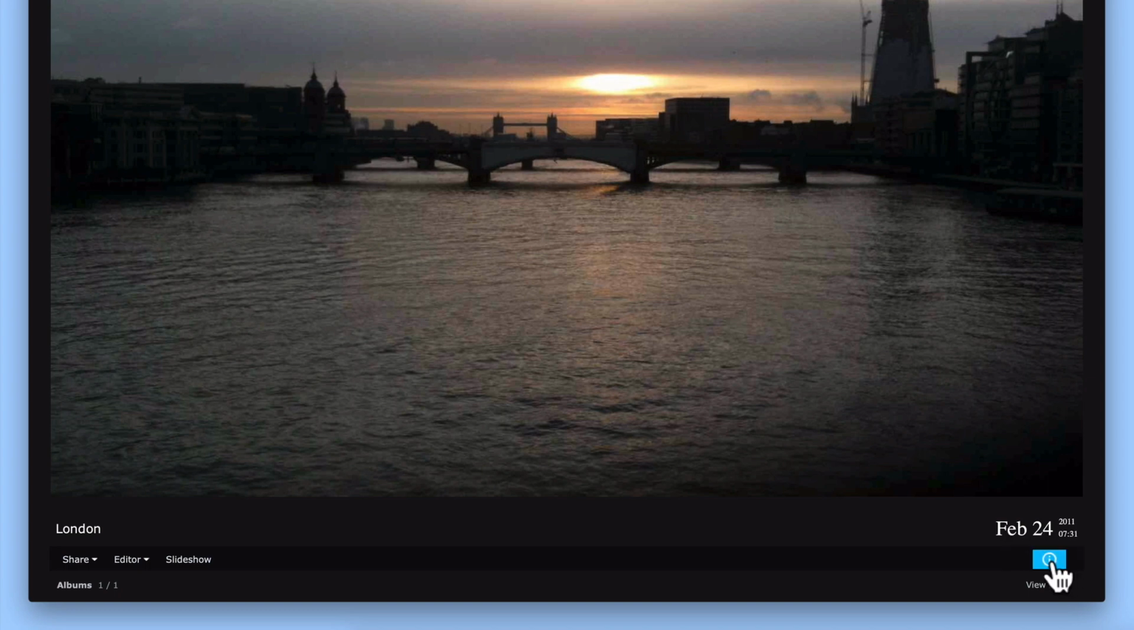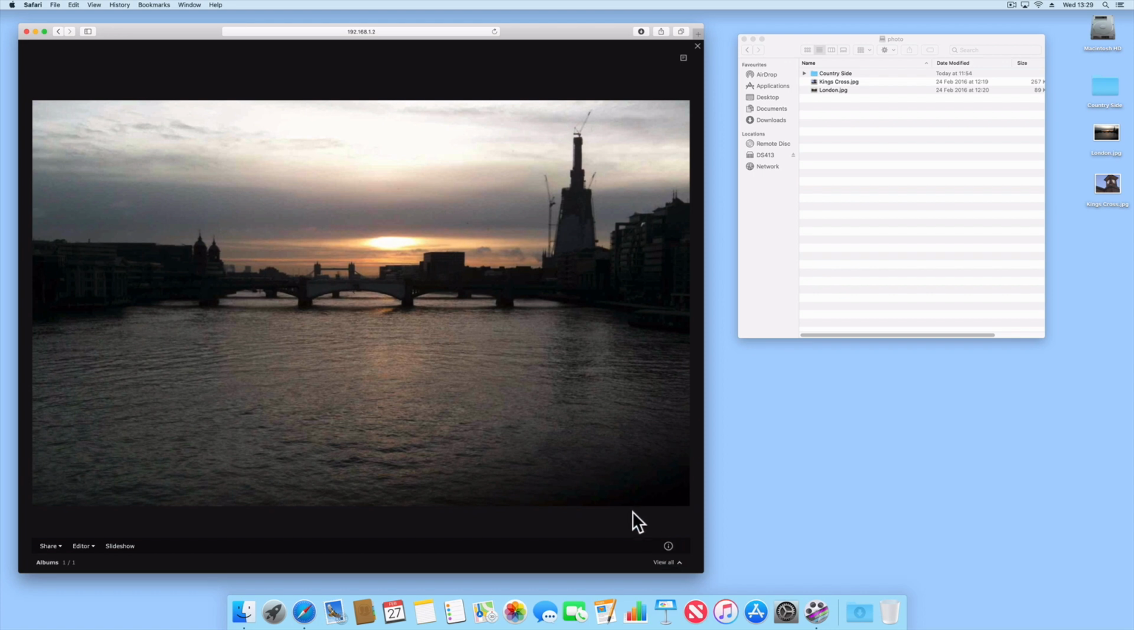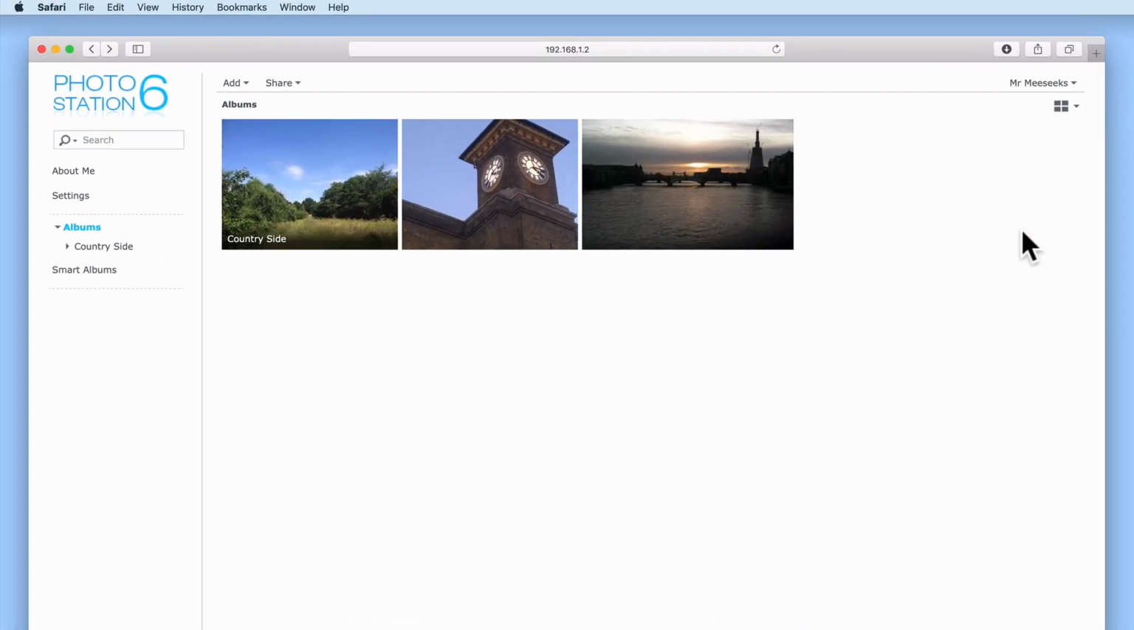After viewing an image, we can close the image and return to the PhotoStation home page by simply locating and selecting the Close button, which is situated in the top right-hand corner of the screen. You can see that while we were viewing a photograph, the photo that we uploaded to PhotoStation has now been indexed and is being displayed with our other images. Let's take a look at our albums.